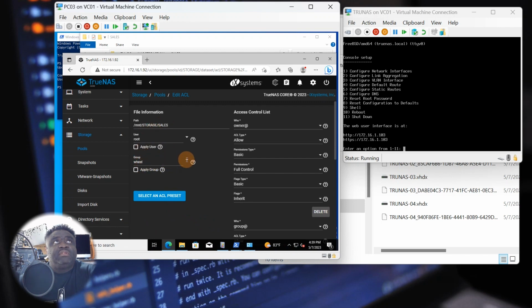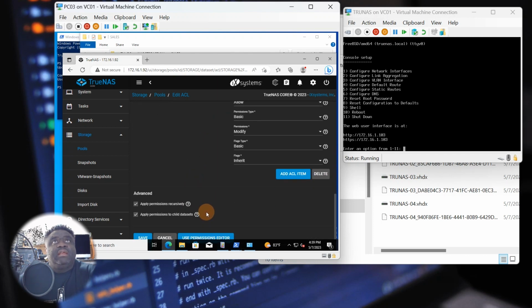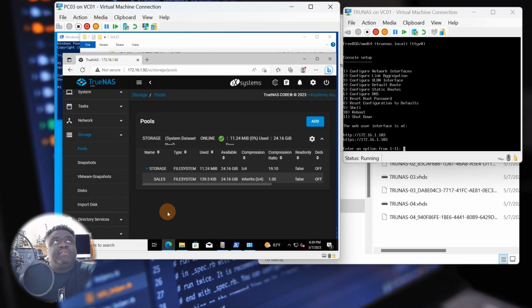So root still has permission. The group is still here, and you can change this to whoever you want to have access to the group. I'm going to go to built-in users and apply that there. Let's keep this as root. No need to change this because this is what we used to set up earlier. And we're going to click save.